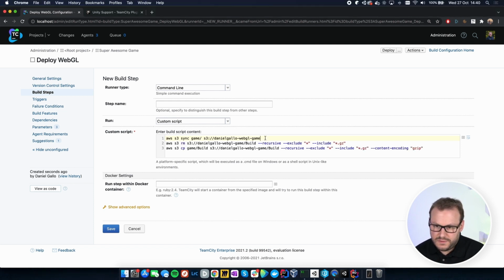So I've got 3 items inside of this custom script. I've got the first one, which will sync the contents of the game folder, which I will add as a dependency shortly, and it will sync the contents of that folder over to the S3 bucket defined here. The second entry will actually remove the files that have a gzip extension, because I need to define a content encoding type on the gzip files, and this ensures that the website being rendered on the S3 bucket is actually passing down the correct content encoding types for the gzip files. So I'll go ahead and save that.